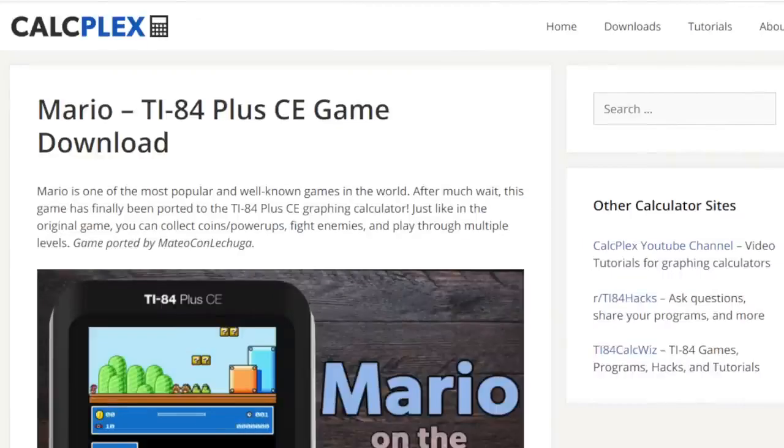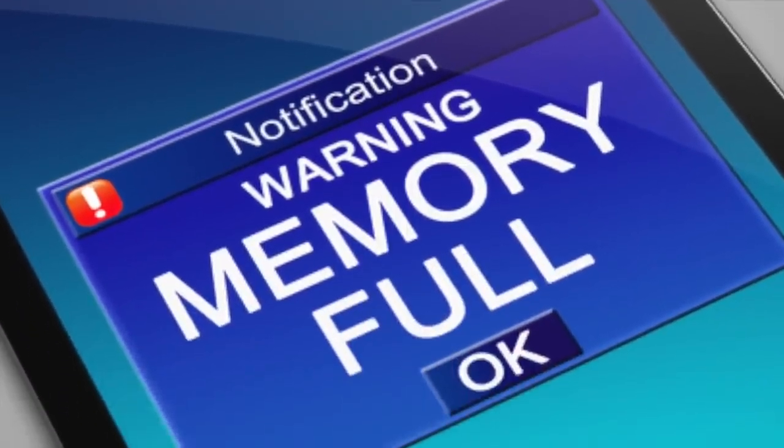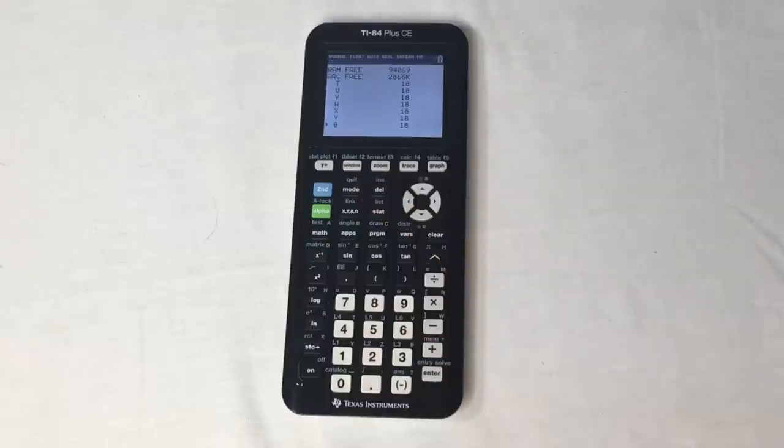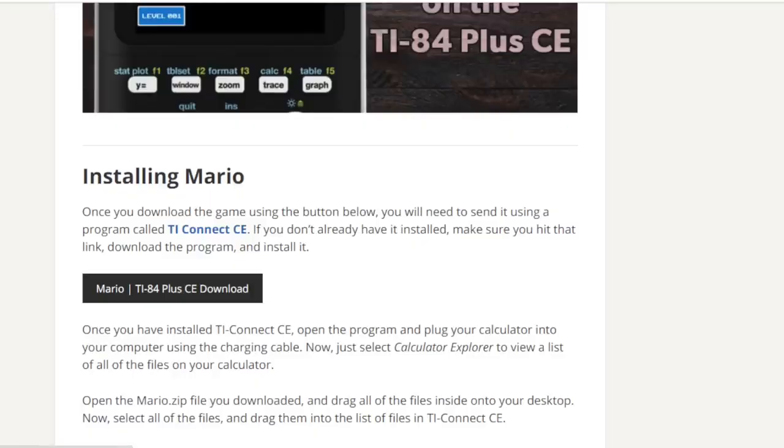So finally, here we have Mario. This is the big one I've been waiting for. Quite literally, actually. I know it used to take up a ton of storage space, and I think I had to delete French off my calculator, the French language, because it was just taking up too much space. So hopefully we won't need to do that today, but that might be a possibility. We're gonna click the blue download button, and if it downloads just one thing, we should be okay.